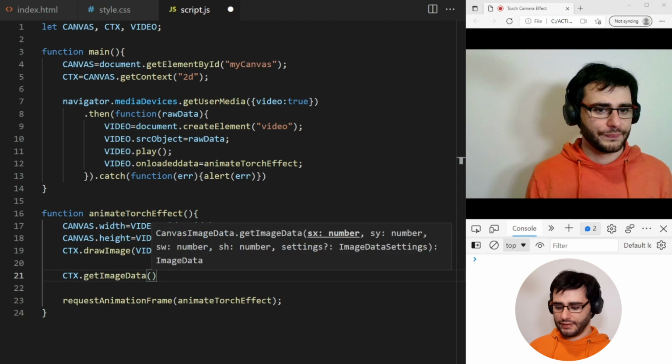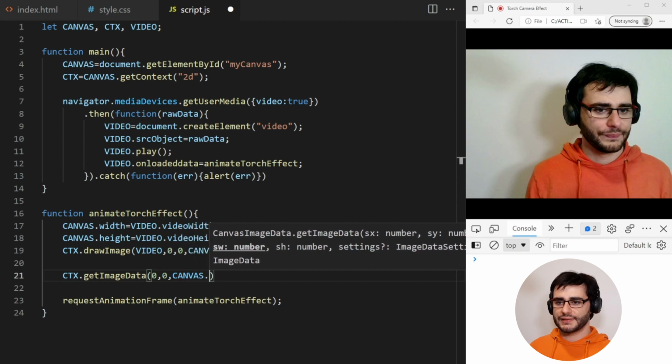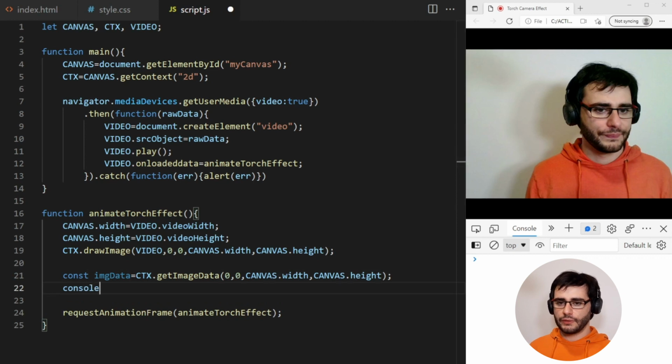And we're going to get it for the entire canvas. So it's going to start at 0, 0 and have a canvas width and canvas height. And let's store this in a constant. And to really understand how this object looks like, I'm going to log it in the console.